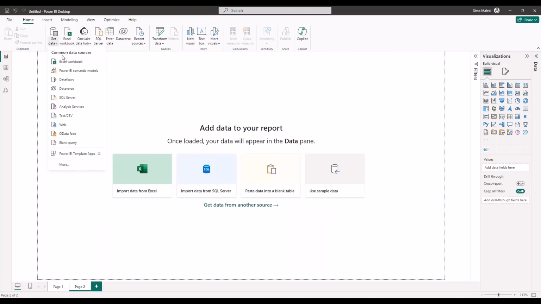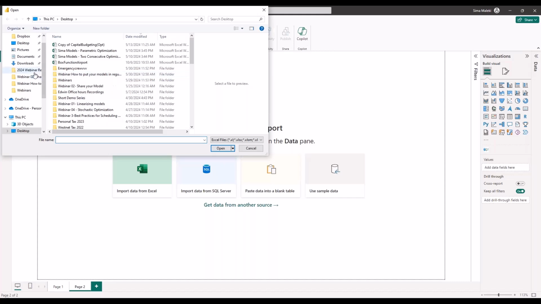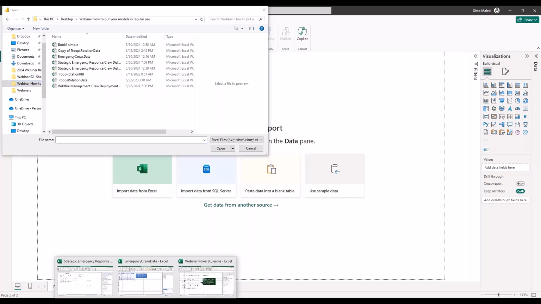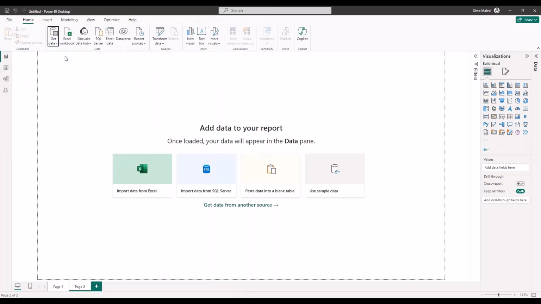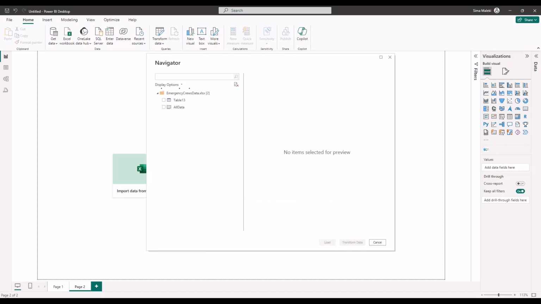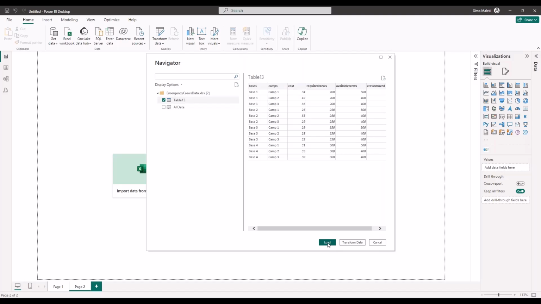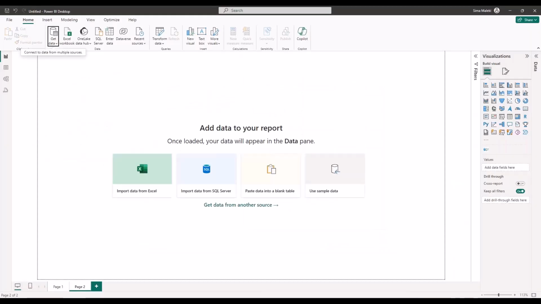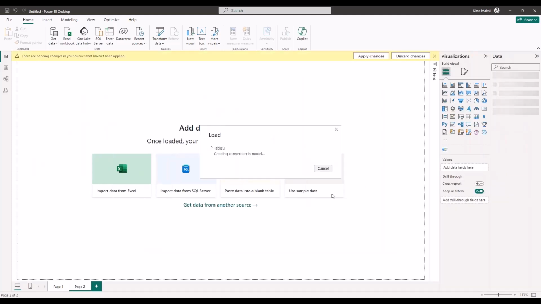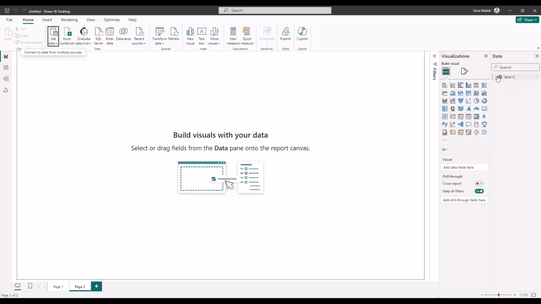Click on Get Data, Excel Workbook. Browse to the location where you have the file. And this is emergency crew data. Let's just select Table 13 and click on Load. Okay, our data is now available. Table 13 is loaded.